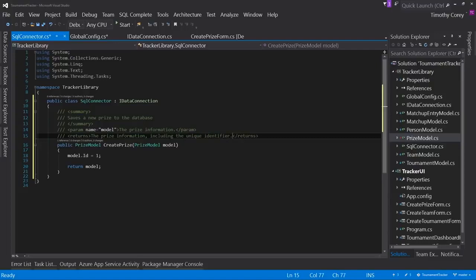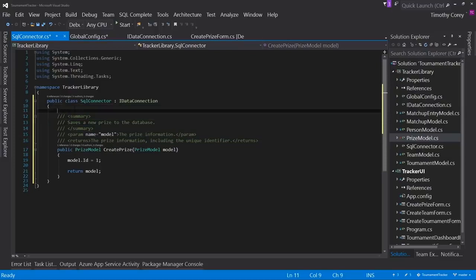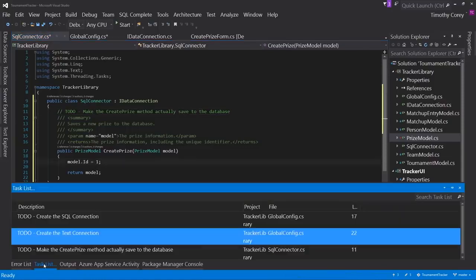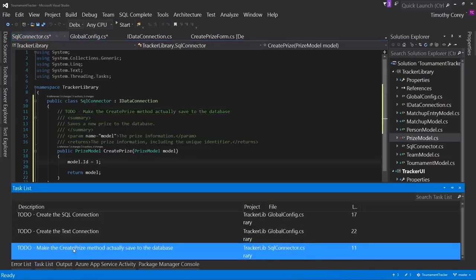So there's my comments, and those are great to have because it describes what your method does. That way, later on, you say, create prize, what does that do? Well, it saves a new prize to the database. But I'm also going to add up here a to-do: make the create prize method actually save to the database. Okay, and now I have in my task list yet another to-do.